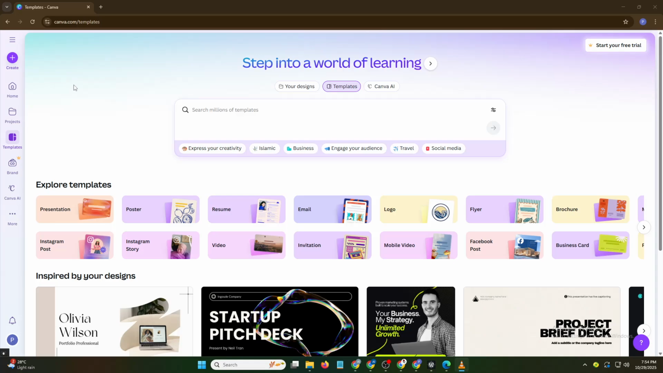Hey everyone! Want to create eye-catching, seamless patterns in Canva that can elevate your digital art, social media posts, or even packaging designs? Today, I'm going to show you a simple step-by-step method to make a seamless, repeating pattern that looks professional and polished, perfect for trends.